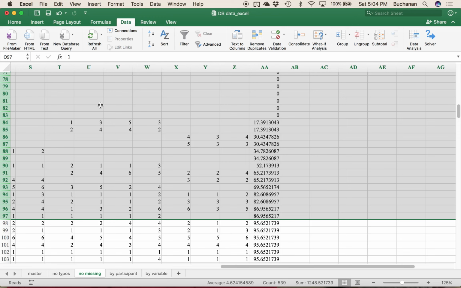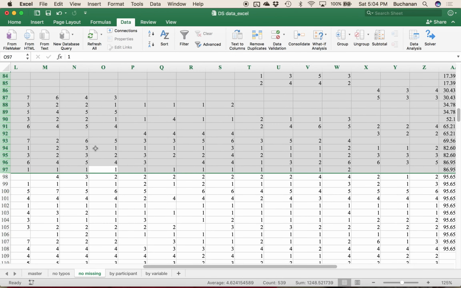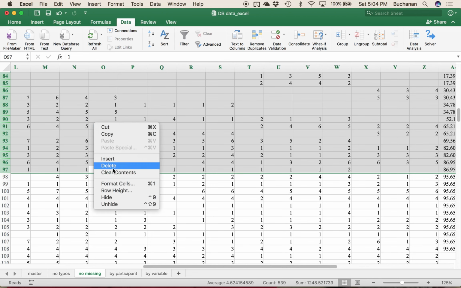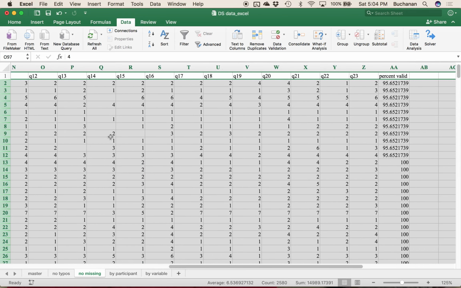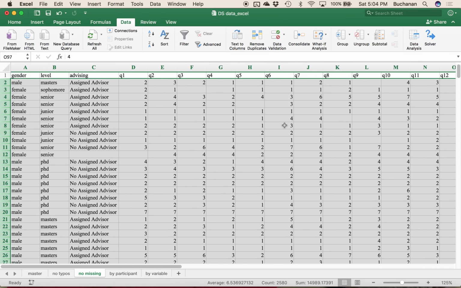Like a tab of people with partial missing data. But for our purposes right now, just to show you how this works, we're just going to get rid of them because we can't do anything with them. I cannot fill this data in. I would be making up an entire participant or a whole lot of their data. And remember, they're still in the no typos and the master data set, so they're not gone. They're just gone from this particular tab. So right click, delete, go away. So now what I have is participants that are only missing a couple of data points.